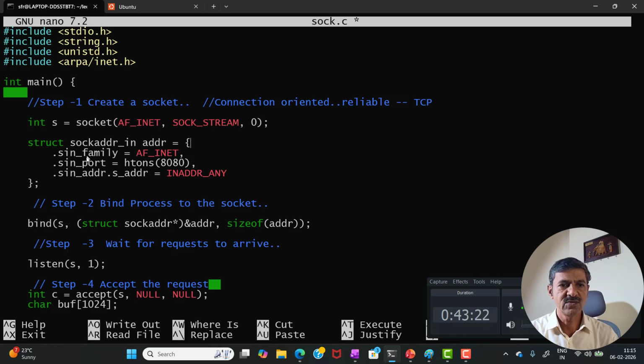And then you have to fill one socket address structure. I told you sockaddr_in is again a structure which has many subparts. So first is again sin_family, which is AF_INET. Port number, this is where I am using 8080. Now I am using one library function, htons. It stands for host to network short. Now machines may use big endian notation or little endian notation. Are you aware of big endian and little endian?